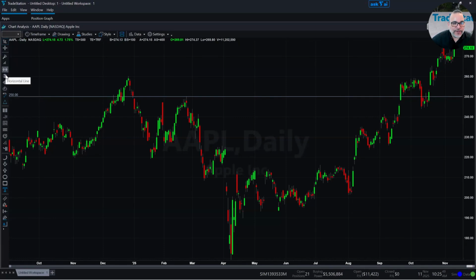The same goes for vertical lines. We do have a regression channel. Regression channel, similar to the regression trend line, just draws a trend line from one point or one anchor to the next.